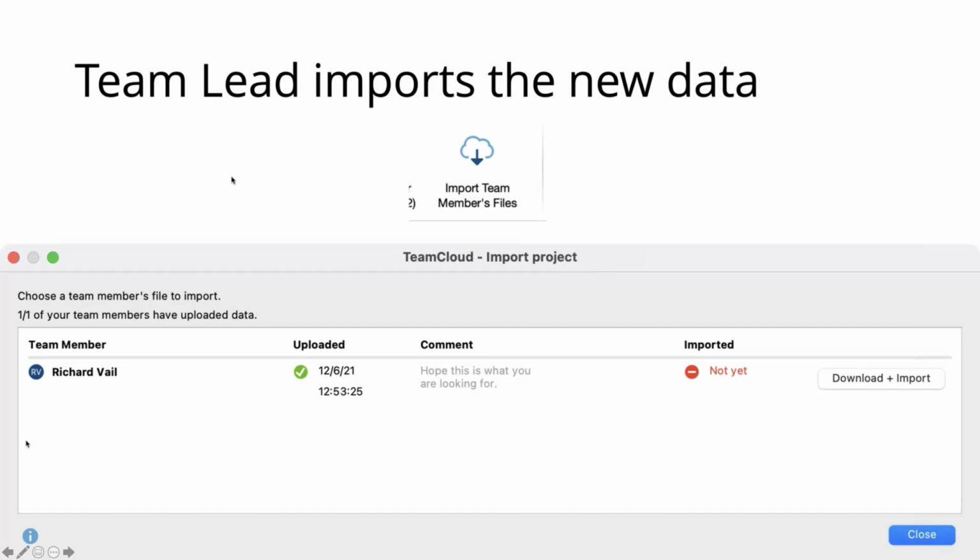So my next step is I open the project, the team lead project, and I select import team members files, and I'll have a list of team members to import. At this point, when the project was, there were just 2 of us on the project. Okay. And I will click download and import. Fairly straightforward. Download and import.